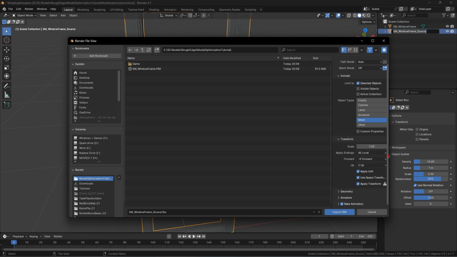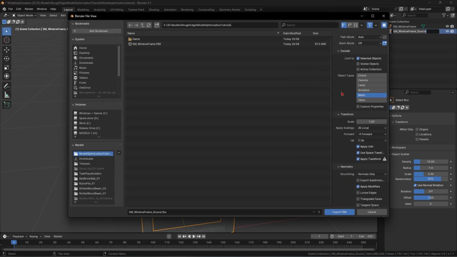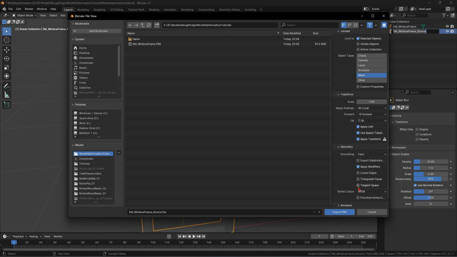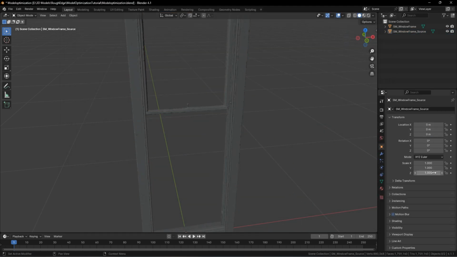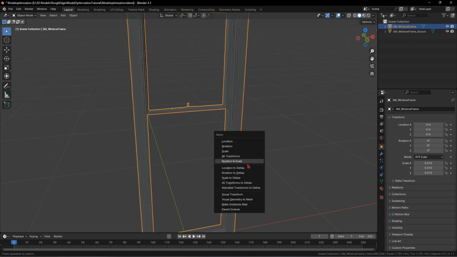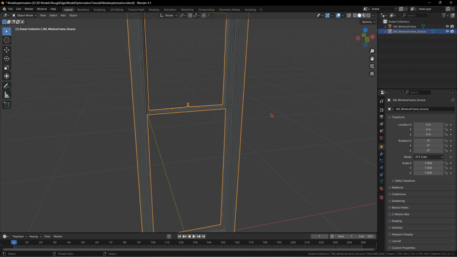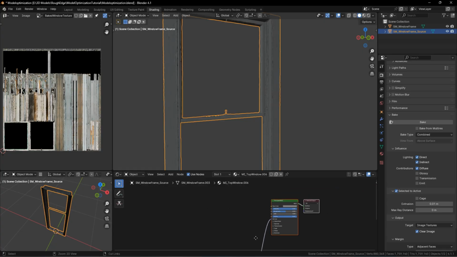If you're exporting a model for Unreal Engine 5.5 and above, then go into your geometry setting and set your normal smoothing group to face instead of normals only. And enable tangent space too. Awesome. Now let's make sure that we apply the transformations for these next steps on both meshes by pressing Ctrl A and apply transformation.